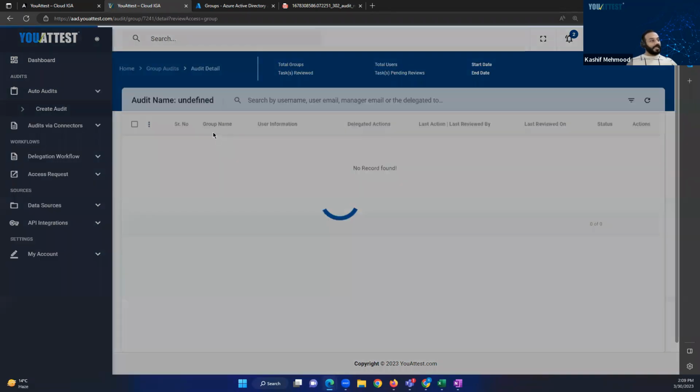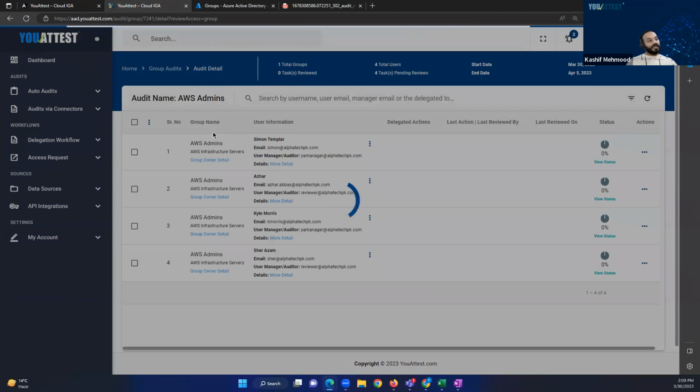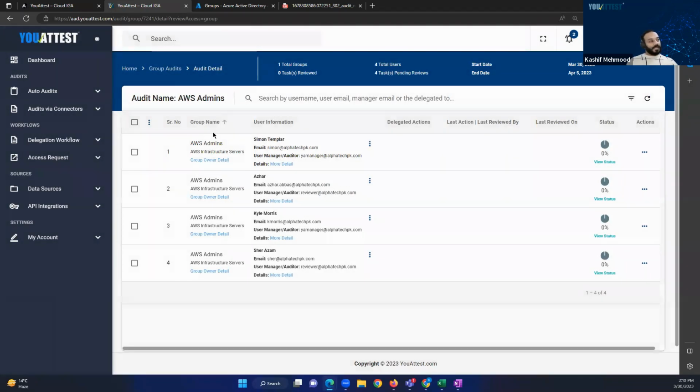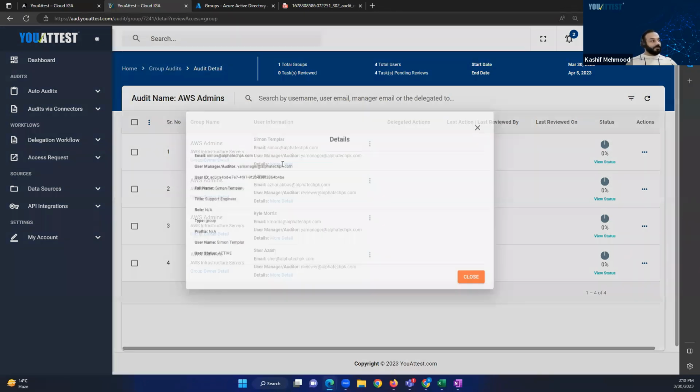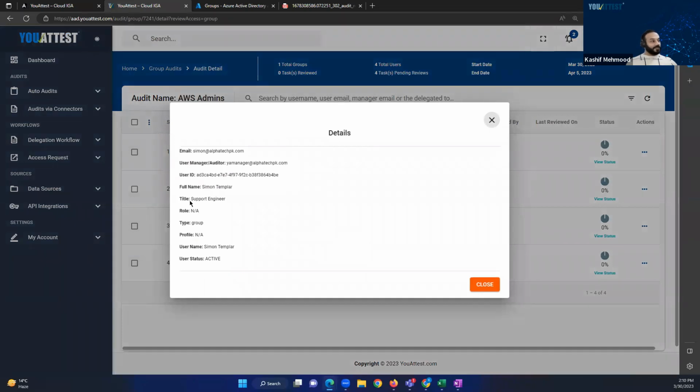Let's go inside and see who they are. So remember, I am acting as the admin of YouAttest. I'm not going to do the attestation. I'm not going to do the review. I'm going to delegate it out to the relevant people, the managers, or whoever is responsible for these individuals that I see here. So I have these users here, the name, their email IDs, and the manager they report to. They're all on the front page. Plus, I have some more details, including the title of this person. He's a support engineer. His status is active. If there are some other roles, they will be mentioned here against the role.